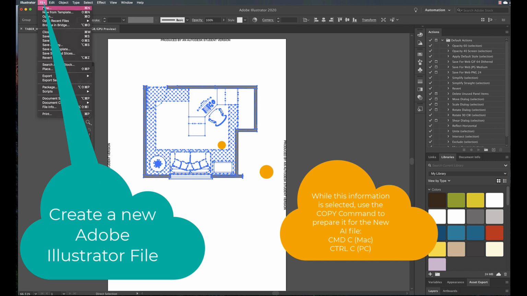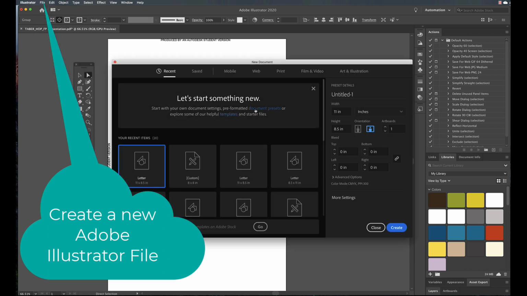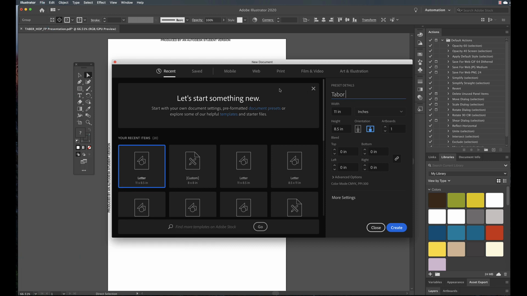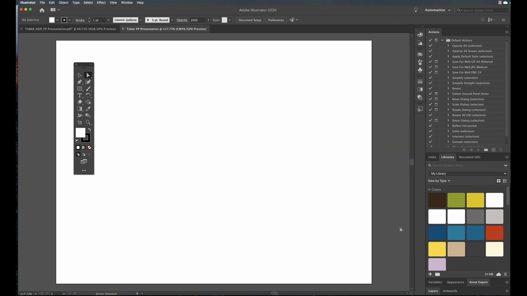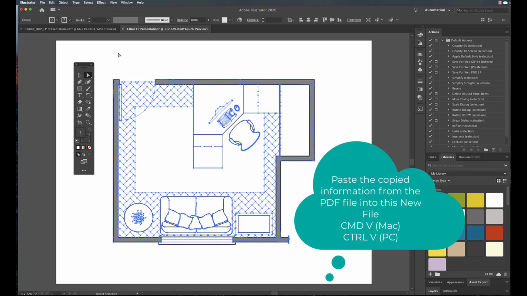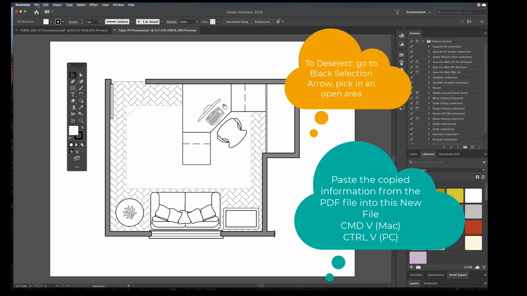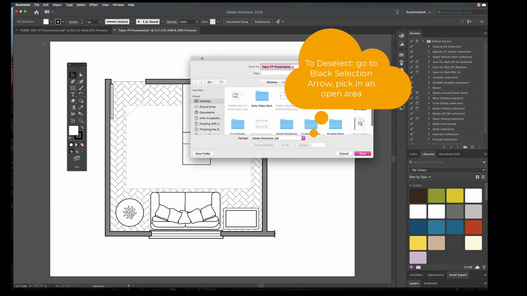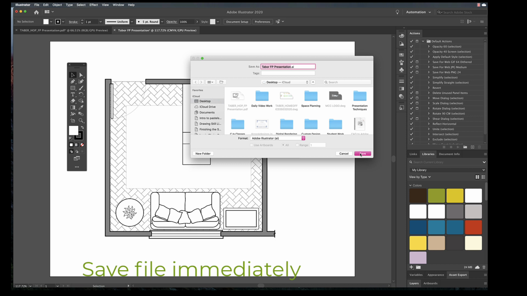Create a new file that's an Adobe Illustrator file. So this one is going to be Tabor Floor Plan Presentation. And we're going to Command V, paste it in, deselect, and then save this. File, save as. Nothing is saved on the artboard until we actually hit the save button.